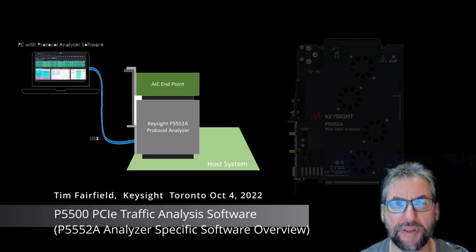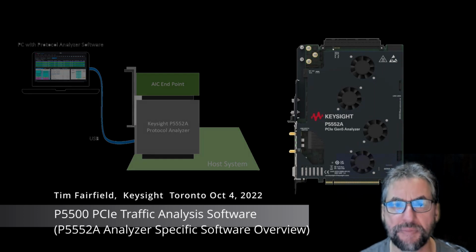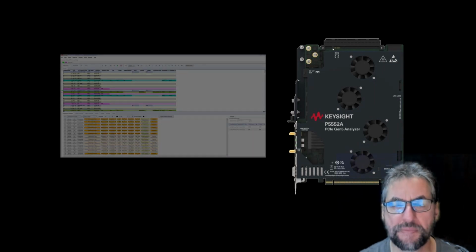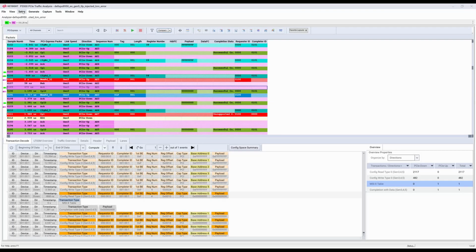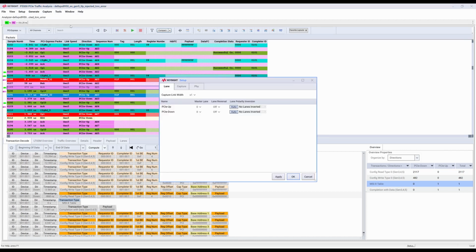In this video, I'm going to go over the P5500 PCI Express traffic analysis software, specifically focusing on the analyzer features. Let's look at the analyzer, some of the features. We can also go through these menus here, but essentially for analyzer setup, we have the ability to set various capture options, capture link speed. We can generally go into auto.